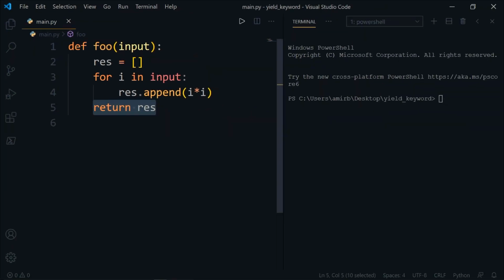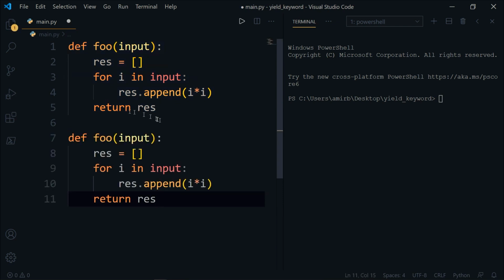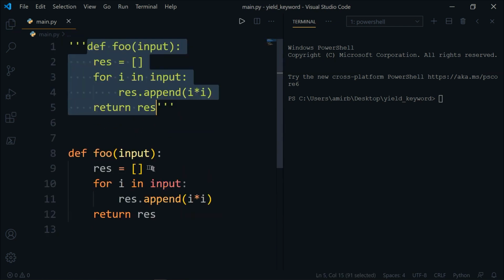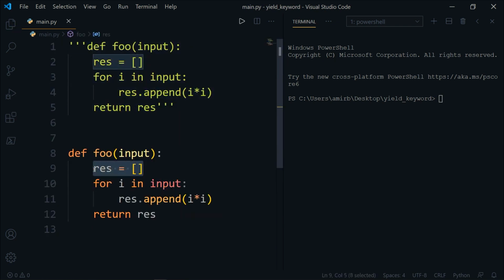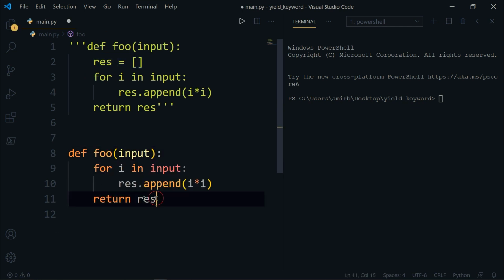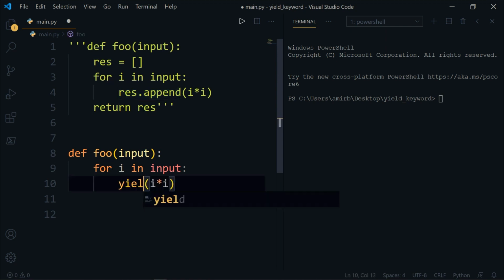So in order to use the yield keyword, we will just delete this list right here on line 2. Let me copy this scope block and paste it here. Then let's go ahead and delete that list because we don't need that anymore. We also cannot return the res now because we don't have it. And on line 10, instead of res.append, we will just substitute it by the yield keyword.